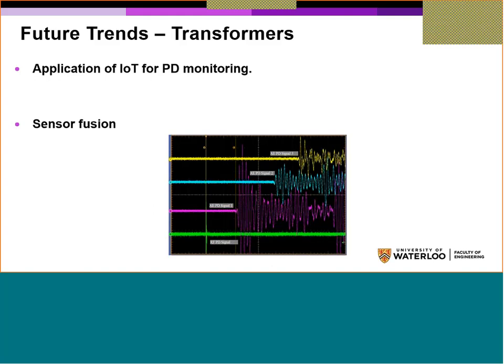This is a small study we did here. We have 3 acoustic sensors and 1 RF antenna, and we use the RF antenna to trigger the other sensors. If the RF antenna detects something, it will trigger the measurement. So if both the RF antenna and the acoustic sensors are measuring something, this is most likely a partial discharge and nothing else.